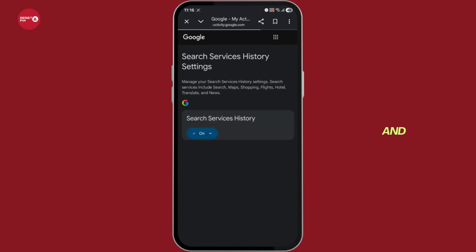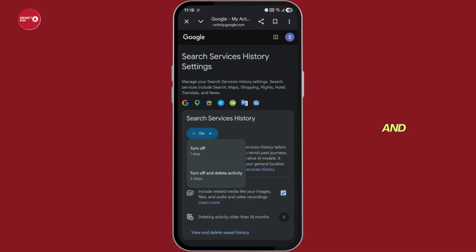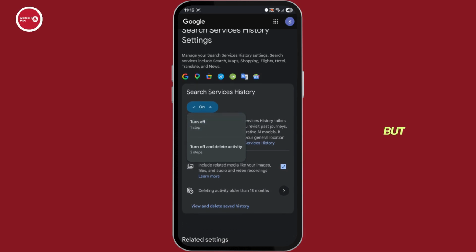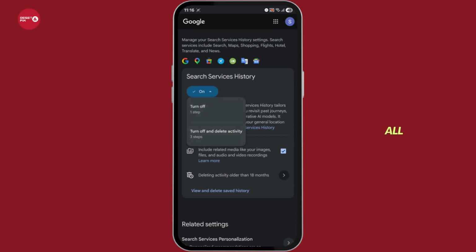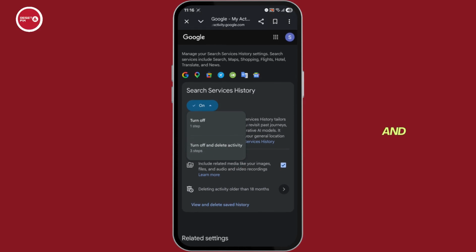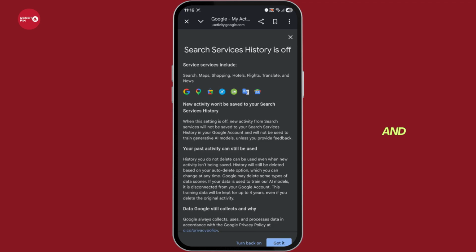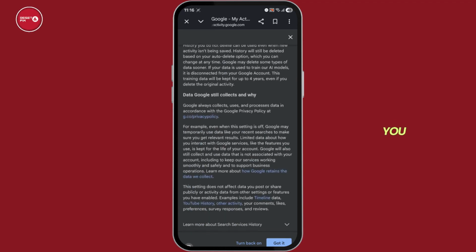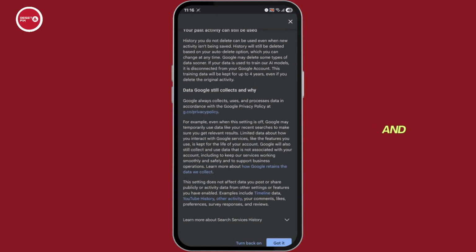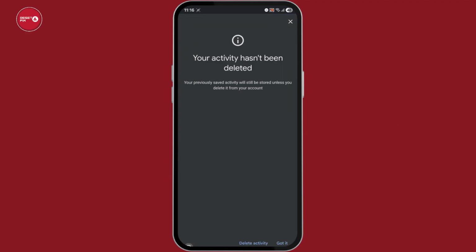Simply tap on there and tap on turn off. But if you want to turn off and delete all the activities till now, you can tap on the second step. But if you just want to turn it off, simply tap on turn it off and tap on got it. You can read all this data and agreement, and after that tap got it. And that's it, guys. Simply tap on got it and you're good to go.